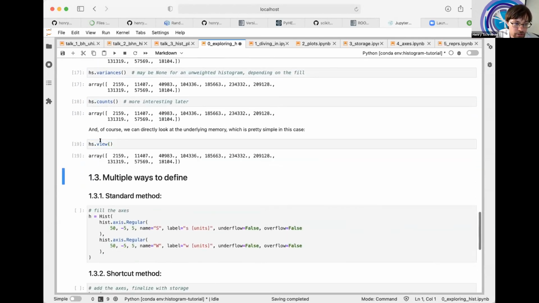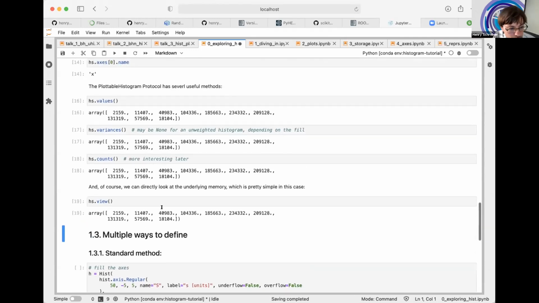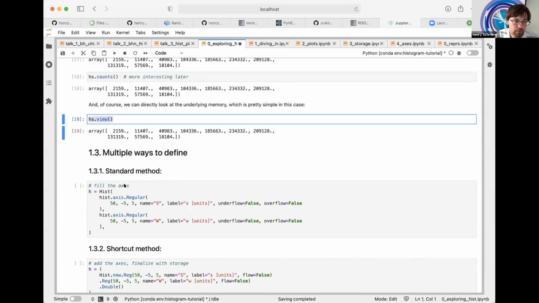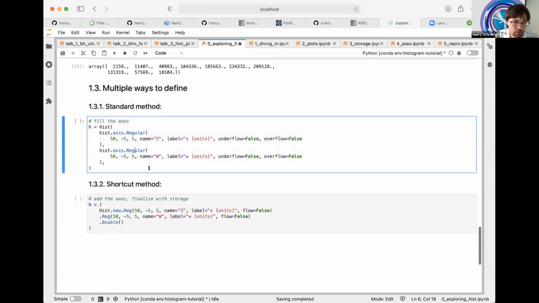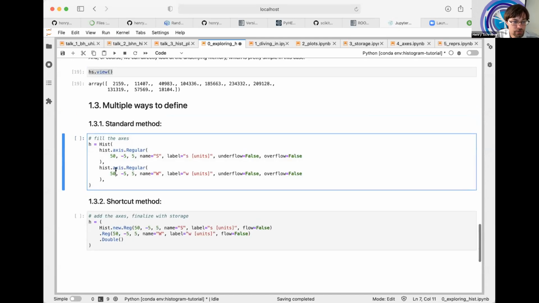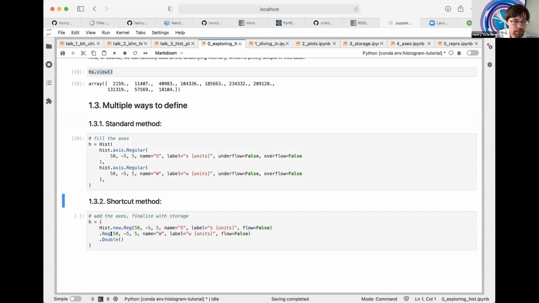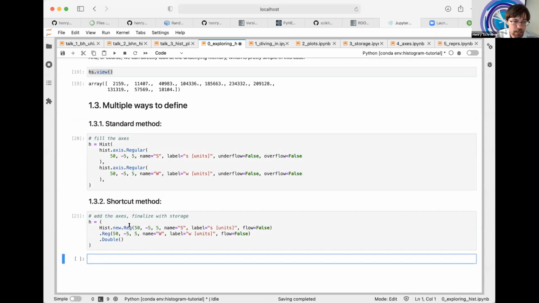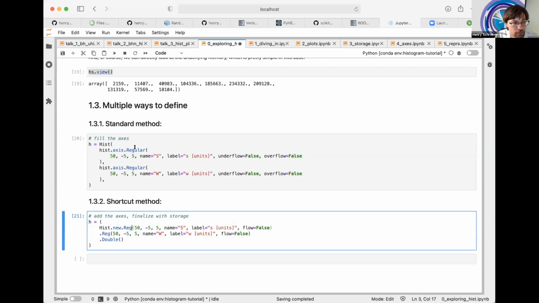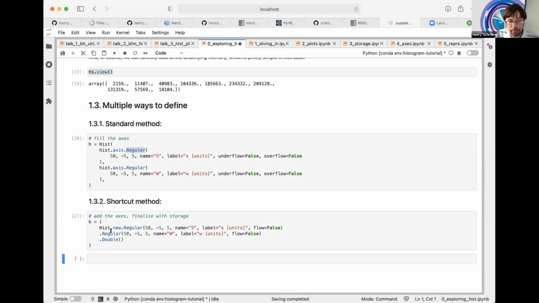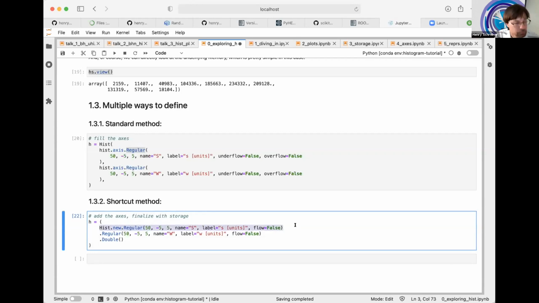And we can actually get a raw view of the data as well, which is for a regular set of doubles. This is really simple, but for other storages, there's more to this. And as you've seen, there are multiple ways to define these. We have the standard method, and then there's also a shortcut method that Hist adds. You can actually write this out now if you want. This was originally different to make sure that you wouldn't accidentally make a mistake and put this inside here. But actually you can do that now.